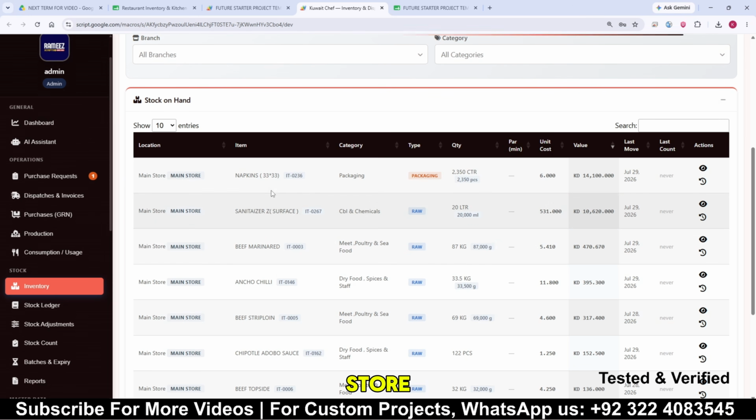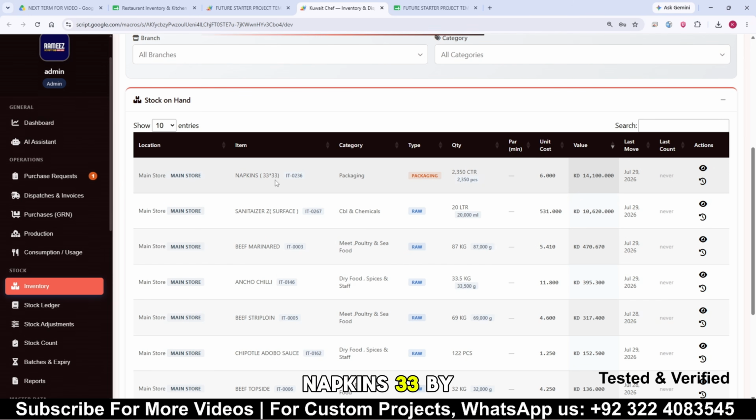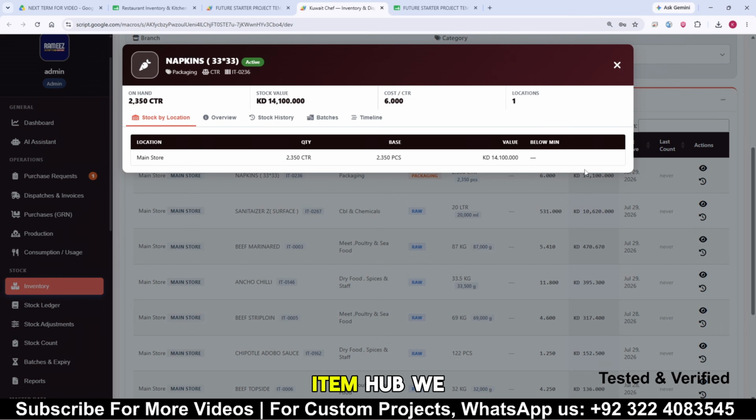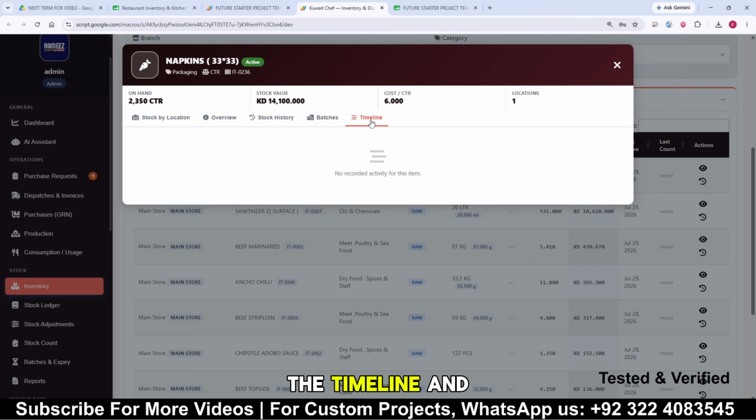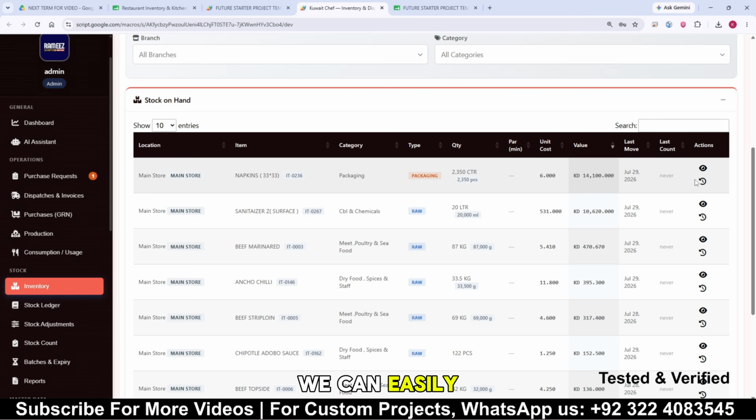In the main store, we have the napkins 33 by 33 in the packaging, and there is a quantity right now, the minimum, the per unit cost value, and each and everything we can easily see here. There is an item hub. We can see the stock by location, the overview, the stock history, the batches, the timeline, and each and everything we can easily see.